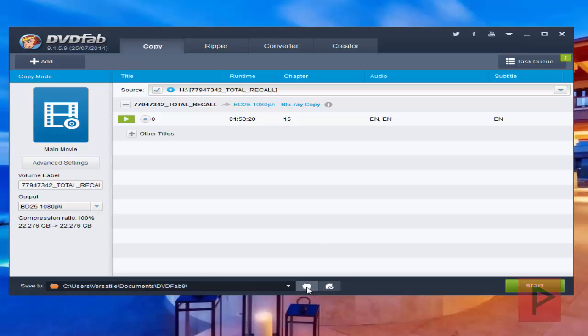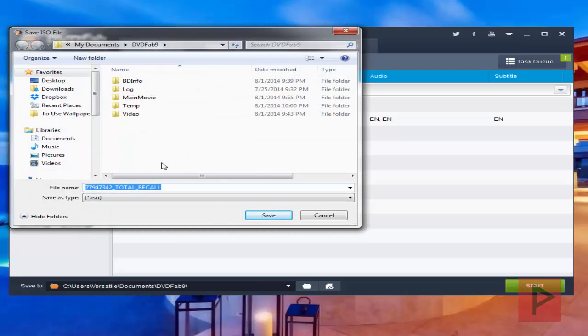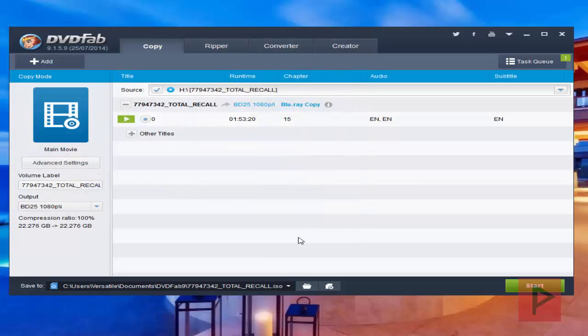Also, notice these two buttons here. One is to save as a movie folder, and the other button is for saving an ISO. If I don't want to burn it straight to a disc right now, what I could do is rip it to the hard drive now and then burn it to a blank Blu-ray disc in the future. If you want to do that, click on this button here, save as ISO image file. It's going to ask you to give it a name. I'm going to leave it with the default name. That's okay for now. And then here's the main movie, so that looks good.